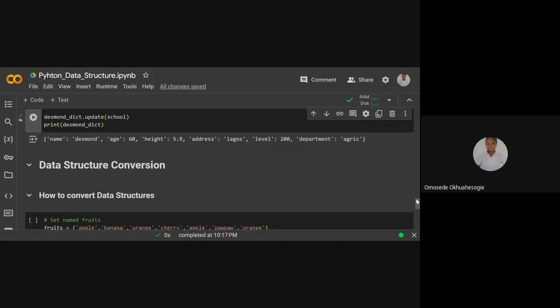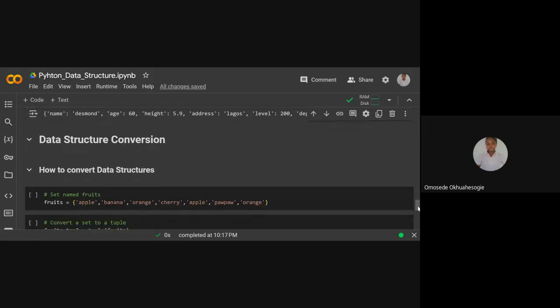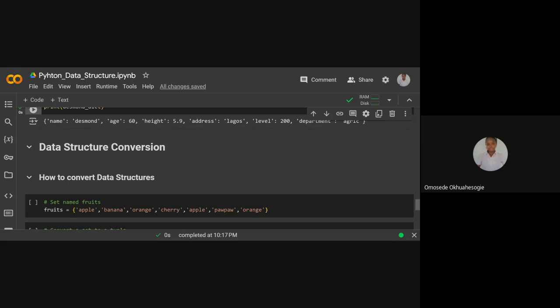I think this is where we end for dictionary. I think the next one will be data structure conversion. Thank you.